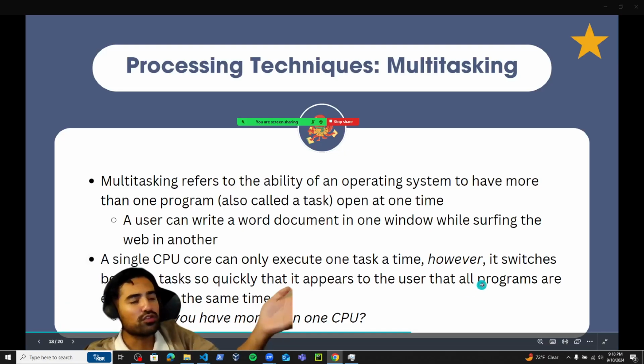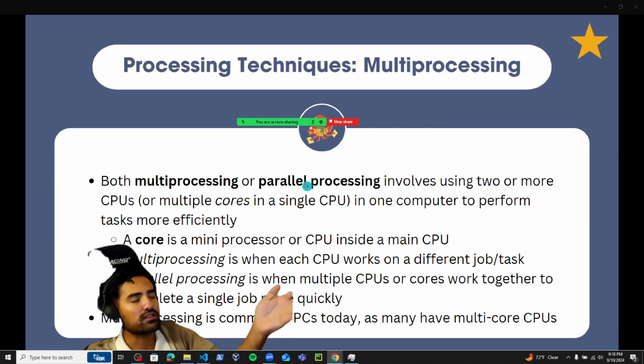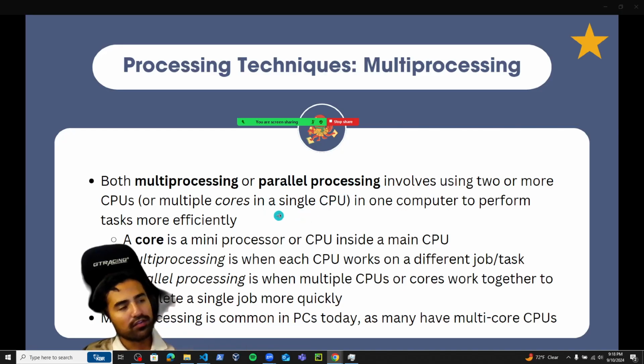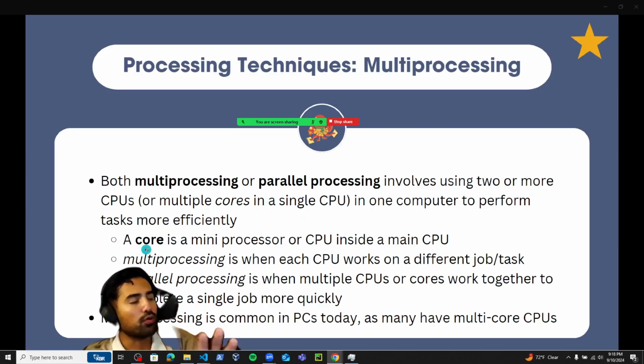But the question is, what if you do have more than one CPU? Couldn't you do more tasks? Well, the truth is yes. That's called multiprocessing. Multiprocessing is when you have more than one CPU helping you solve these tasks. Like I said, even though your computer might have one CPU, it has multiple cores. A lot of computers, for example, could have 8 cores in one CPU. That means 8 different little CPUs inside your big CPU. Multiprocessing is when those CPUs all work together, each on a different task. Now, if multiple CPUs work on the same task, we call that parallel processing.